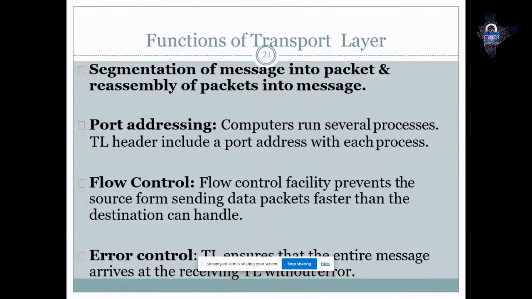Functions means segmentation of messages into packets and reassembly of the packets that I've already told you. Also port addressing, the different port numbers that we see for particular services, and they reside in the transport layer. Flow control, that is also a part of the transport layer, that is maintaining the flow of data between the source and the destination PC. Also it checks the incoming data for some error, just like the data link layer.